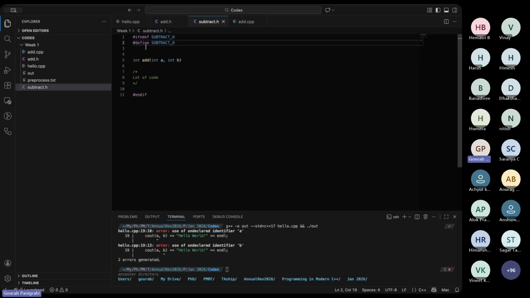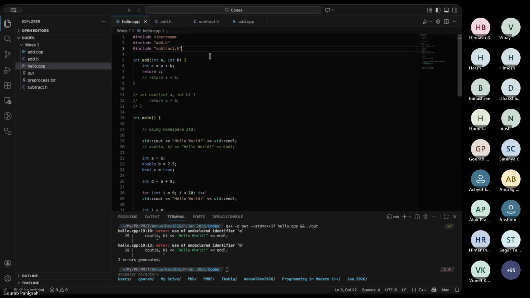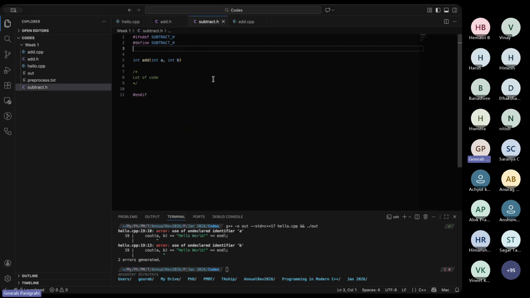Sorry about the syntax, but essentially this is the idea. You are defining the subtract underscore h macro to include this text, and you're including subtract.h here already, only if it is not defined already. So there's a lot of jugglery we're doing here. Or else you can just do this: hash pragma once. Simple, plain, like, I wouldn't say old, but again, simple.